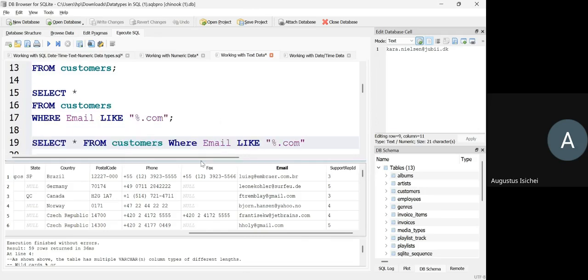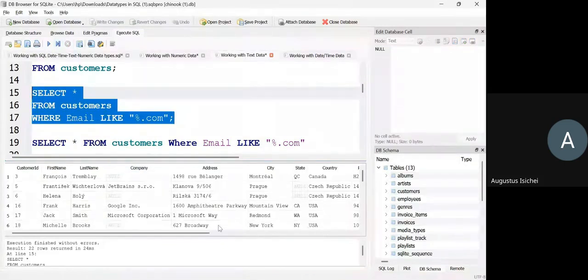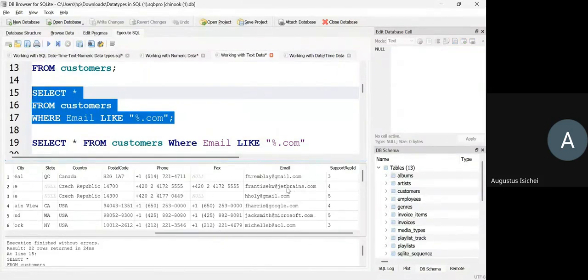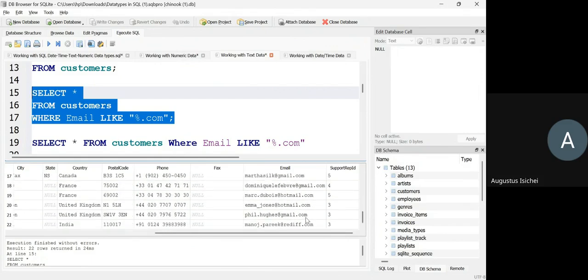So for Akin's answer, let's run the query. Let's see the output. .com. Bravo, bravo, bravo. This is correct. Well done to you, Akin.